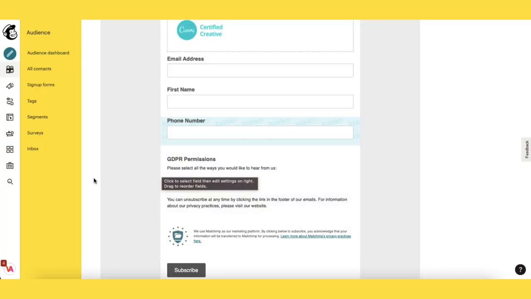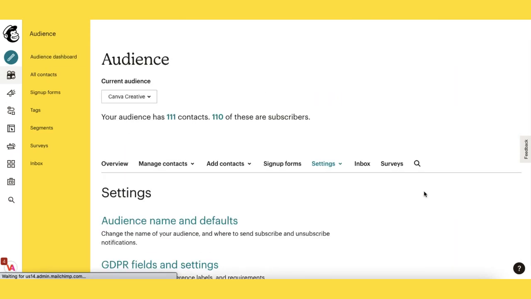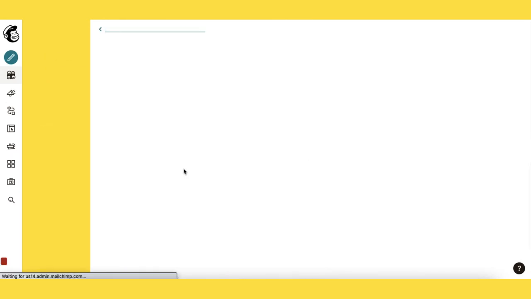Now for those GDPR marketing permissions. It's really not that bad at all. Ideally, you should have set these up when you created your list. You would have found them underneath the list settings, and it's here you would have set them up.